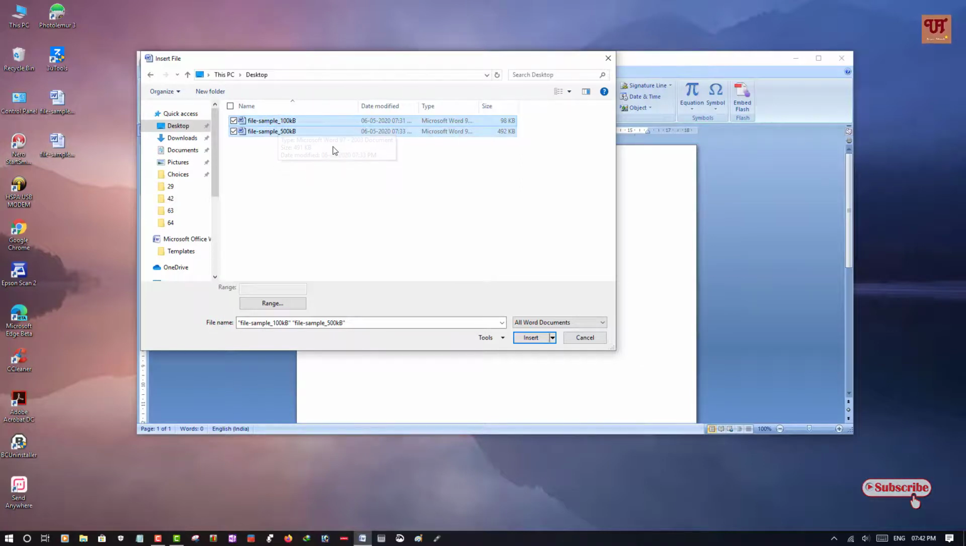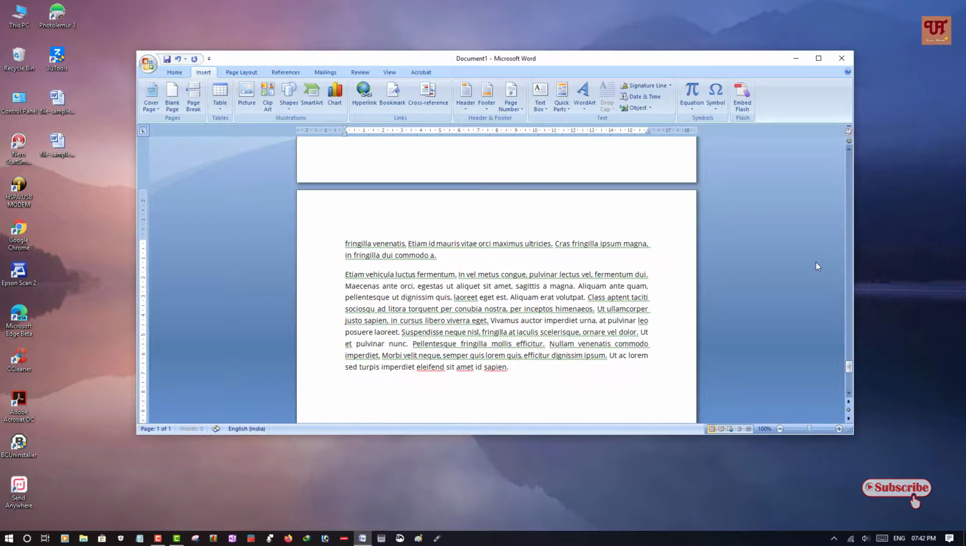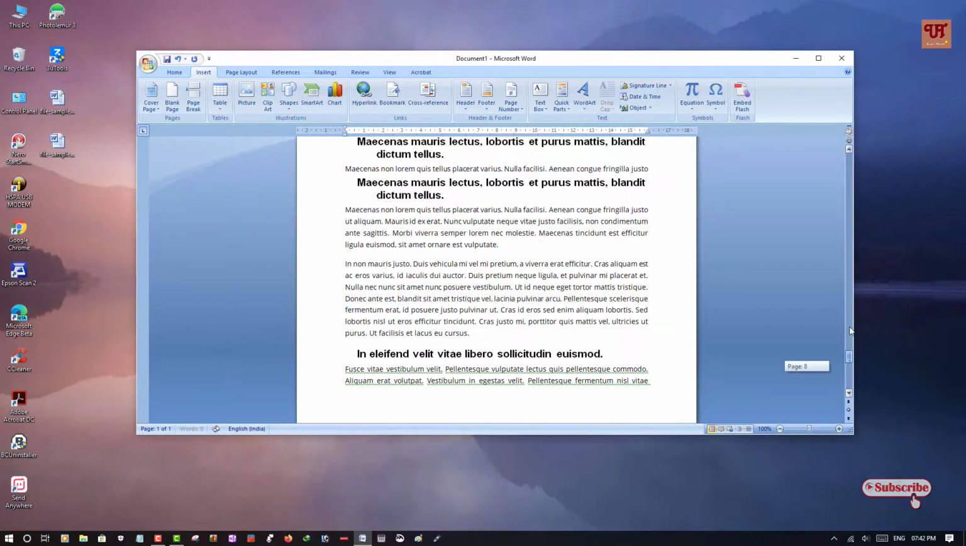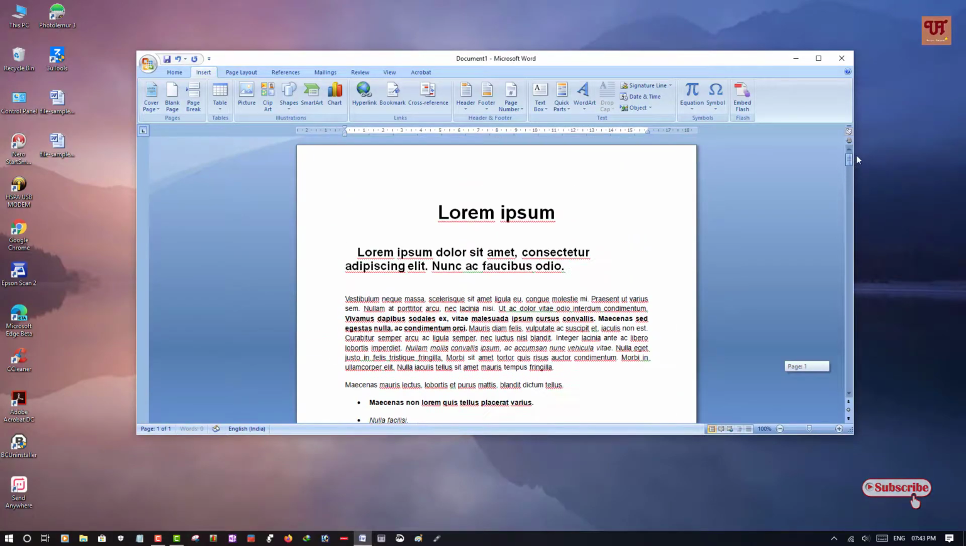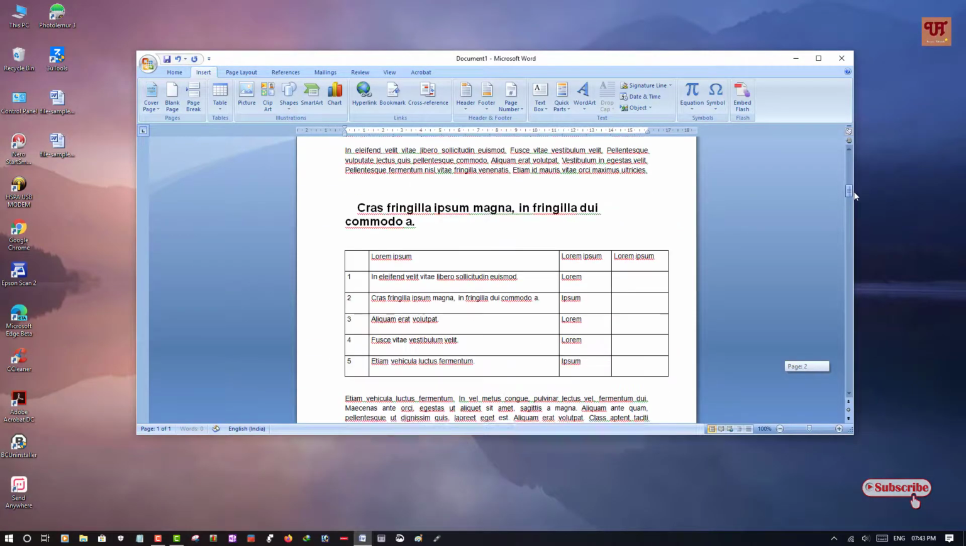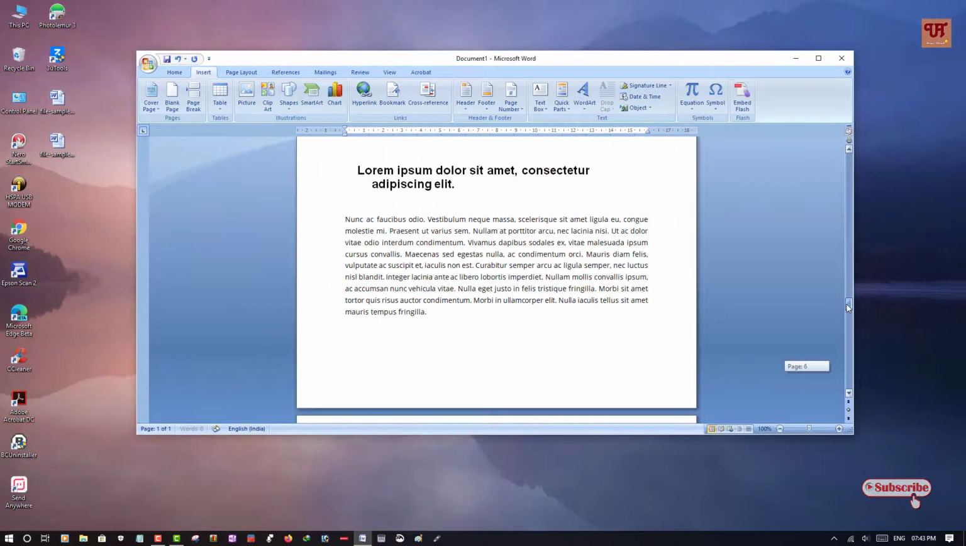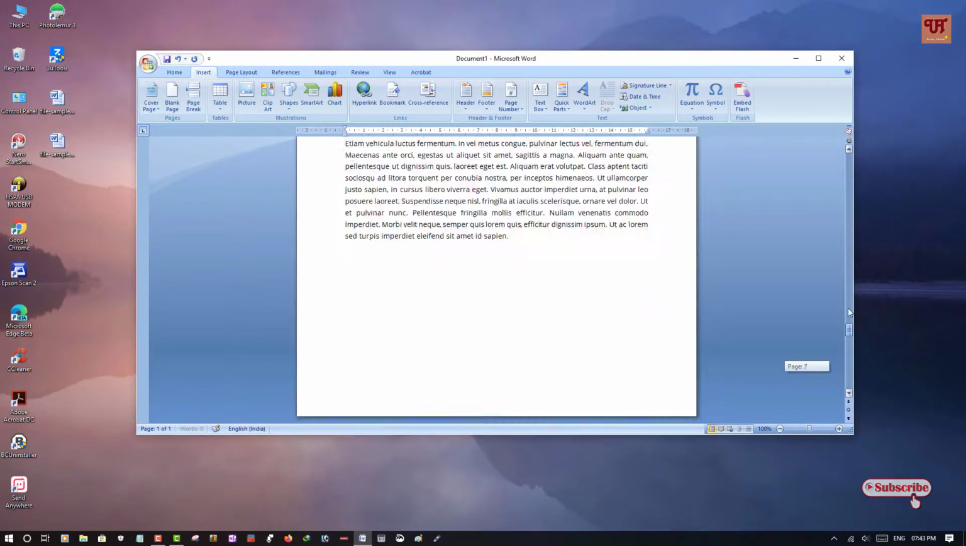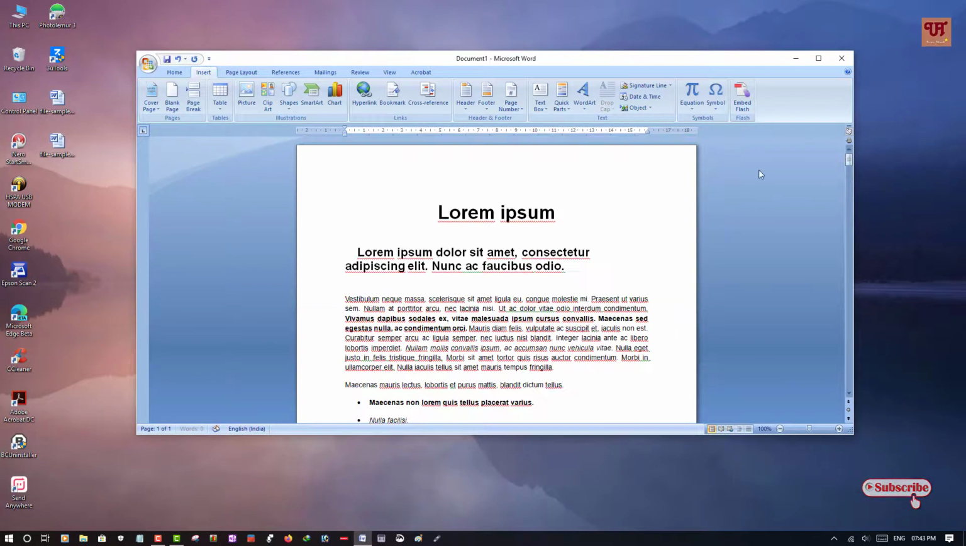Once you select all the Word documents which you want to merge together, after selecting you can see below there is an Insert button. Just click on Insert, wait for a few seconds, and it will combine or merge the different Word documents into a single Word document. So in this way it's very easy to merge different Microsoft Word document files into a single file using this process.